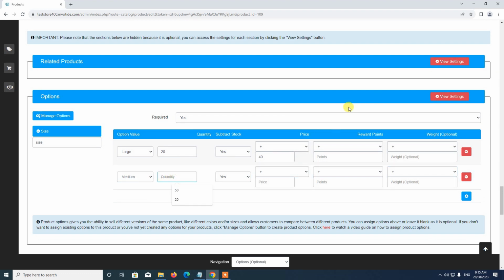And then for the quantity, we say 50. We select yes for subtract stock. So for this option, we enter the price as 20.